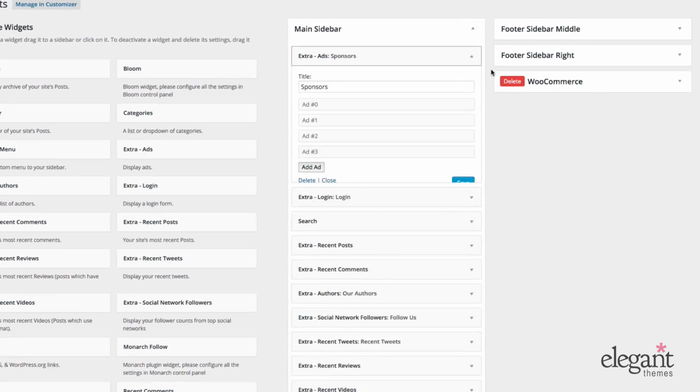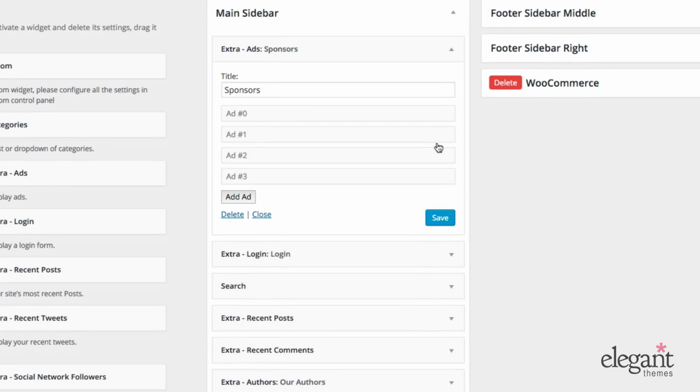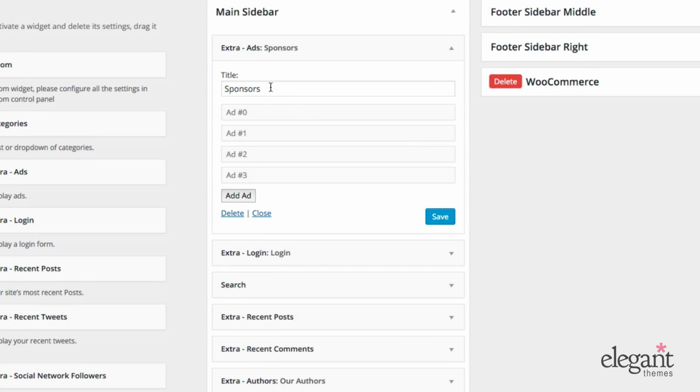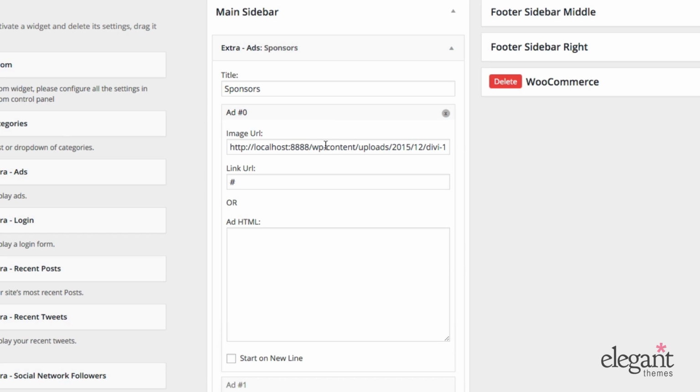So at the very top here, if I open that up, the ads widget has a title section where I put sponsors, and then I use the add ad button to create 4 ad spots. Now if I open each one of those up, I have a place for an image URL, a link URL, or I can add HTML in there.